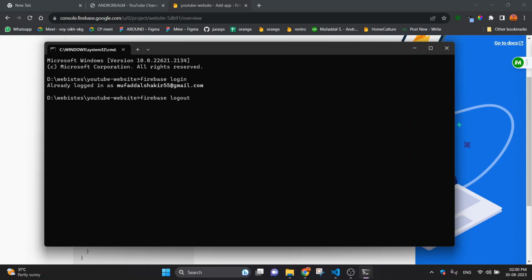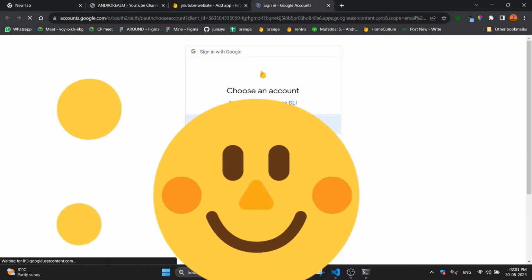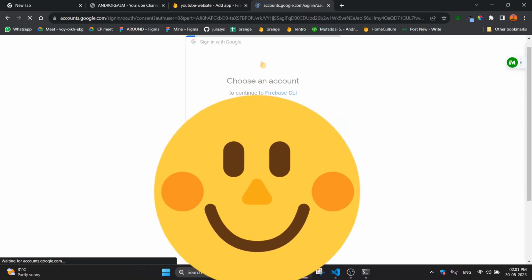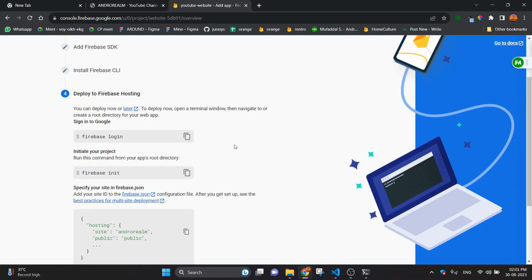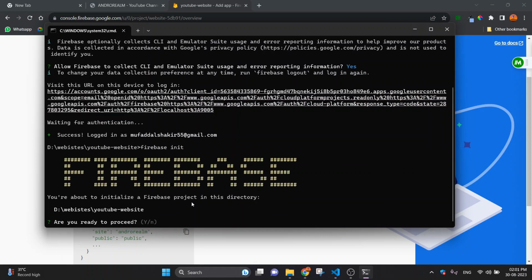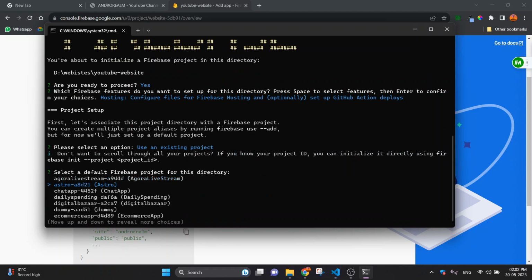Following the installation, use the command firebase login to log into the Firebase CLI. Make sure to select the appropriate Google account when prompted. Now, let's initialize our project by using the firebase init command. Select the hosting option, then choose use an existing project, and finally, select the appropriate project for your website.